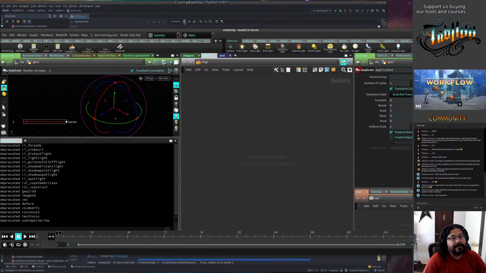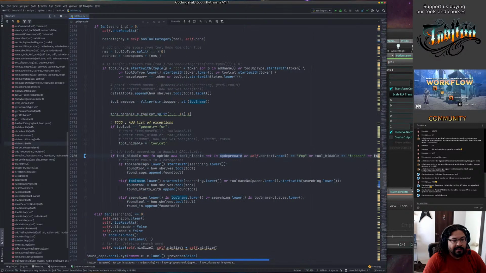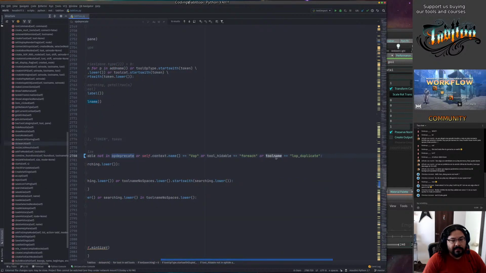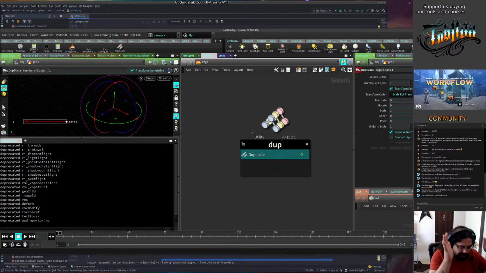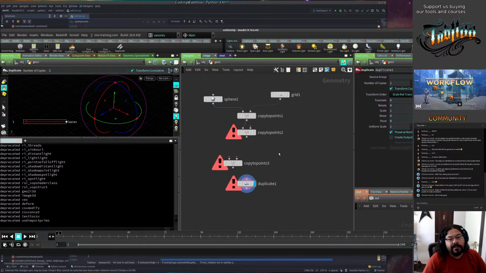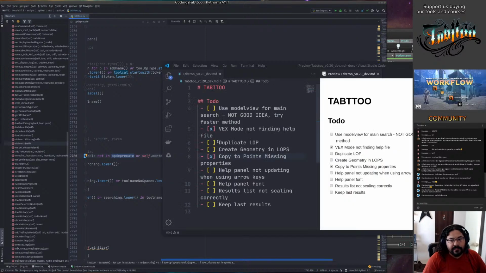Duplicate, it's not there. So what's the name of the tool? I think tool name is not the actual thing I want, for toolcat, which is a bad name, but duplicate should be here now. There we go, duplicate, yeah. So here, duplicate, no, okay, that's fixed. Alrighty, let's do that thing. Bam, another one bites the dust.